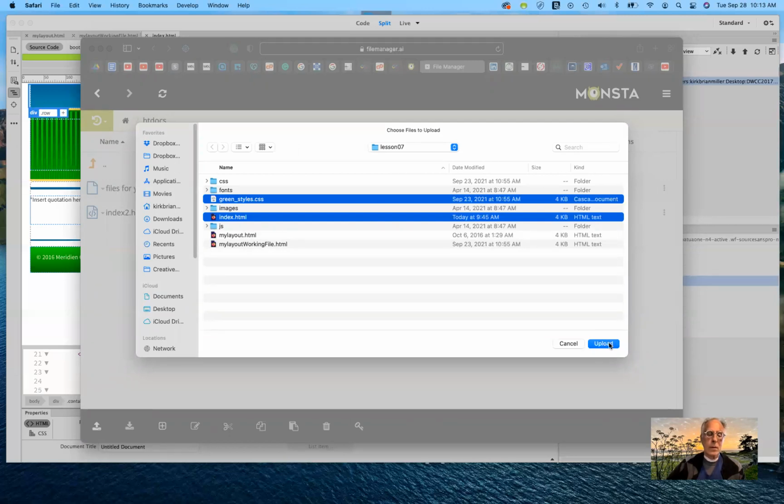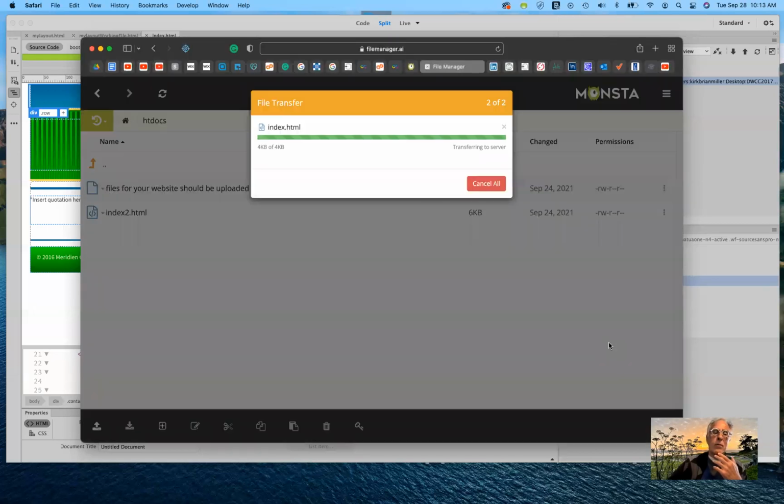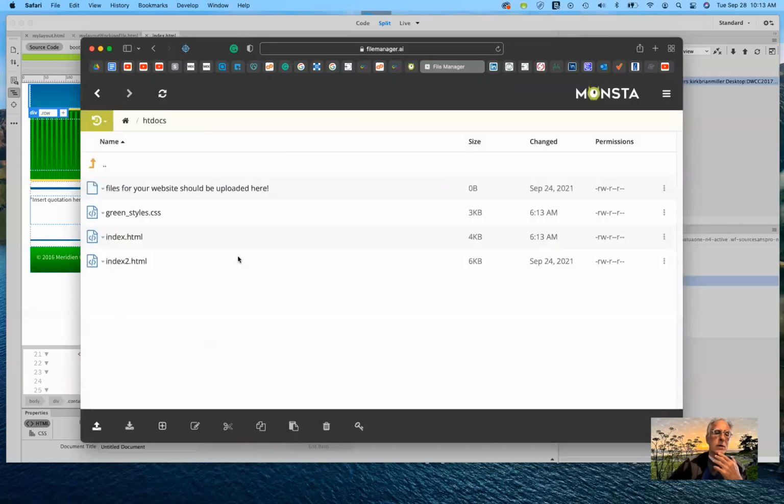On the Mac, if I hold down the command key, that allows me to select them individually. Sometimes it's beneficial if you only do one at a time. Sometimes it gets kind of bogged down if you do too many files at once, for whatever reason. But I'm going to go ahead and click upload, and hopefully everything works. And you can see I have the index and the green styles.